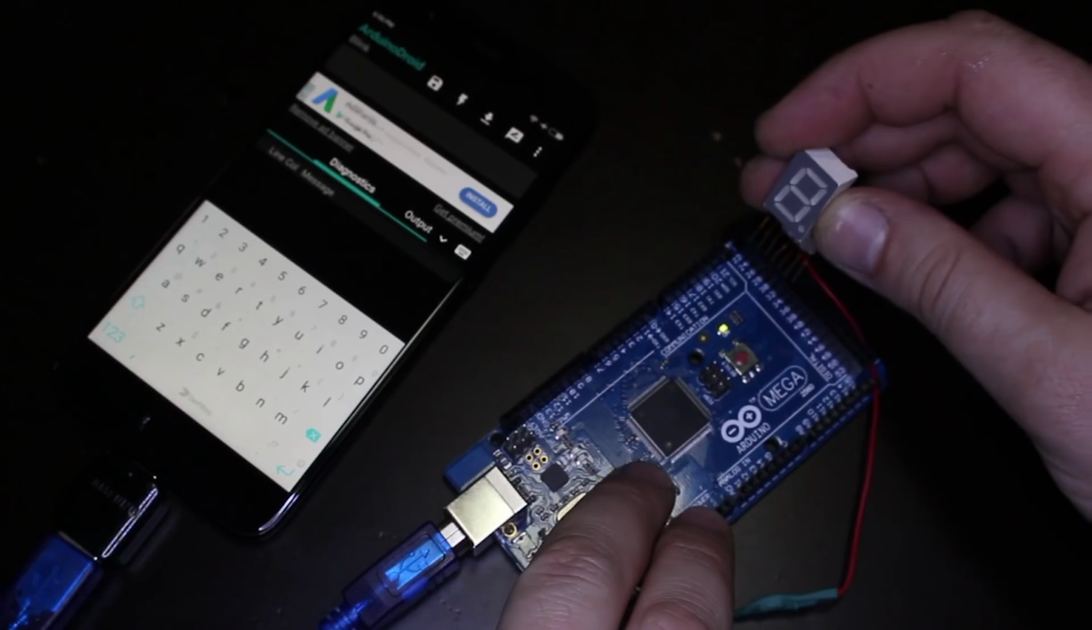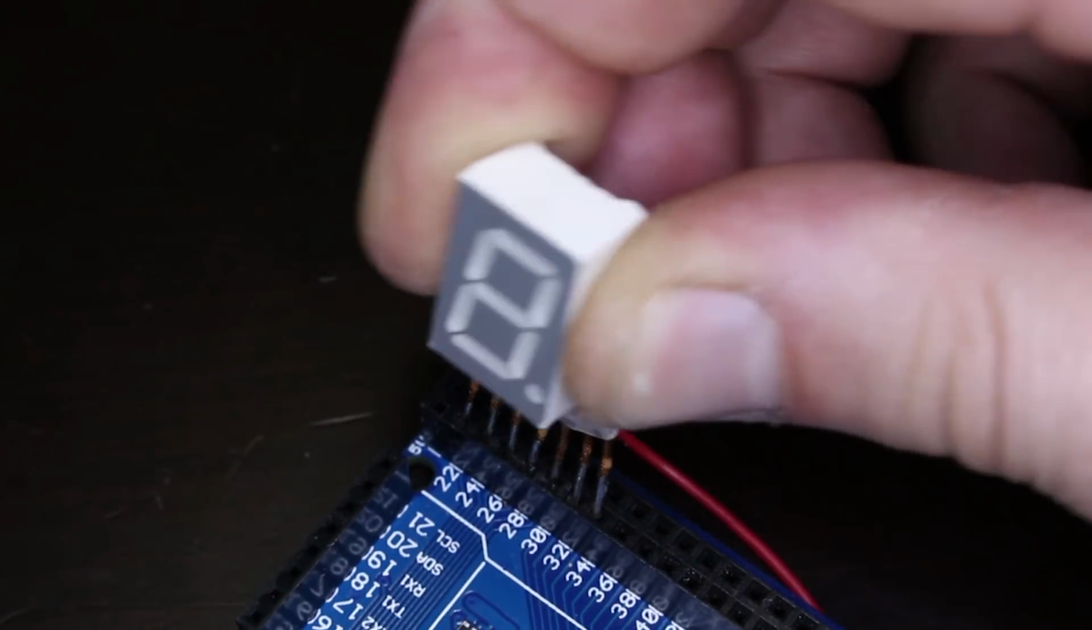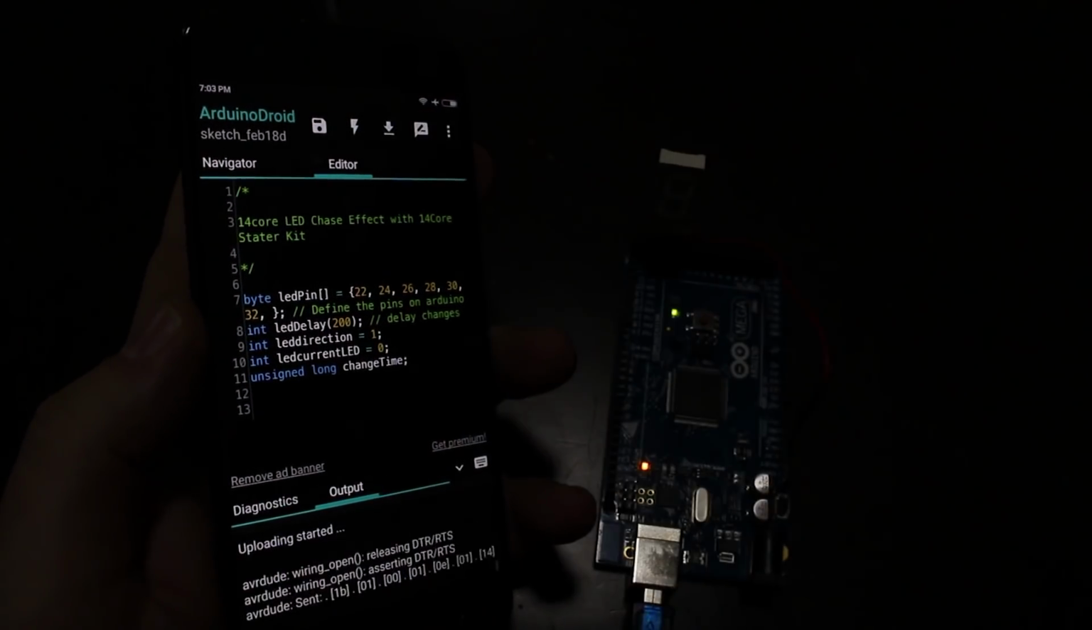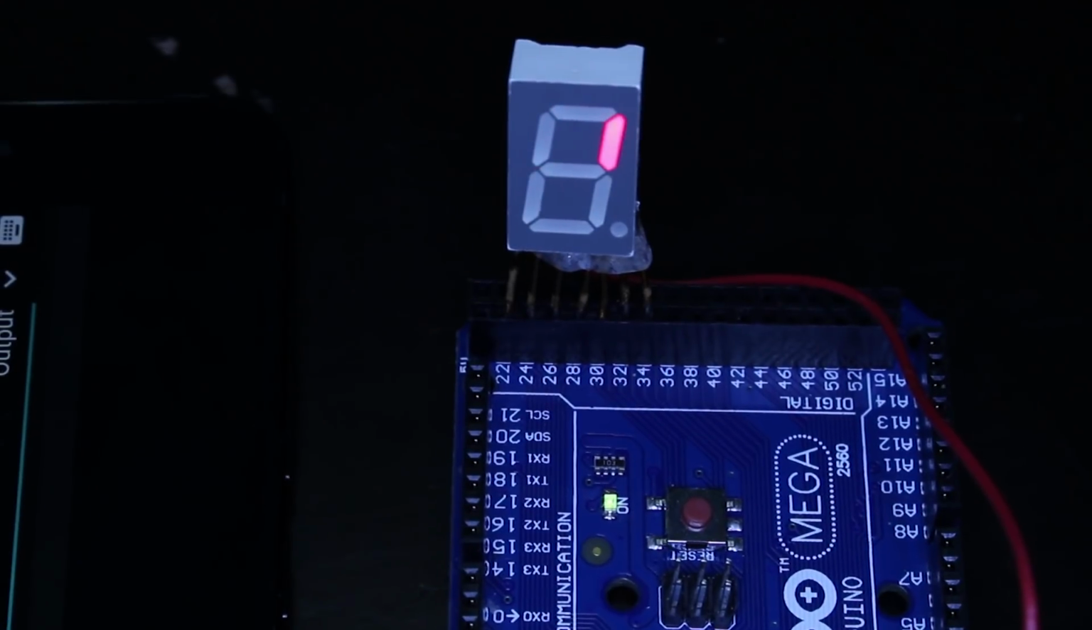Now let's hook up the 7-segment LED display and choose the sketch code, upload to the Arduino board and see how it works. It works, and it's chasing LEDs on the 7-segment LED display. You can see, if you have all the stuff, you can easily program your Arduino board with your smartphone.